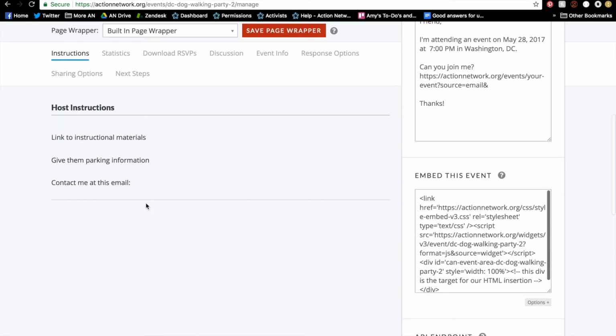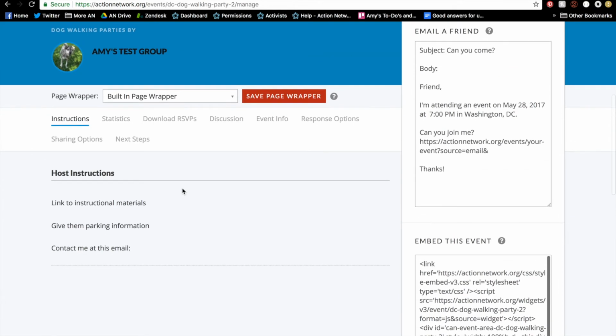This first tab that your local hosts have is this Instructions tab. This is what you created when you were creating the host form. Then they have the typical event management tabs like statistics, downloading the RSVPs, discussion board, etc.